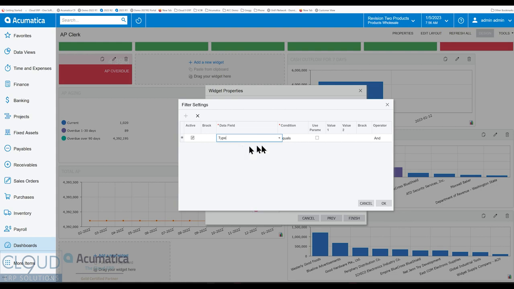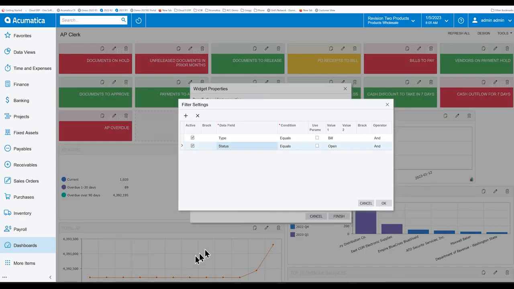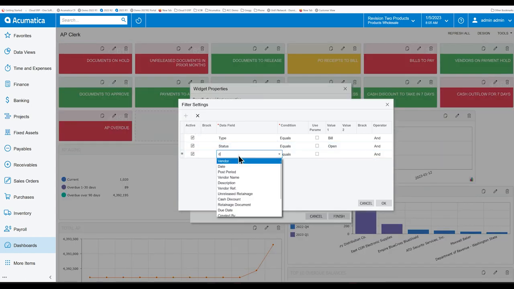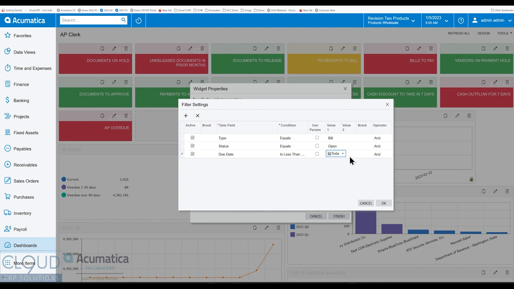So in this case, we want a type that's equal to bill. That's one thing we need. We also need a status that's equal to open. Open indicates that it's not paid yet, or it's got some sort of balance on it. And what we want here is a due date, which is less than or equal to today plus 7 days. So what this will do is it'll take January 5th, that's today, it'll go ahead 12 days, and it'll take anything back from that date that's due, and it'll show it to us.